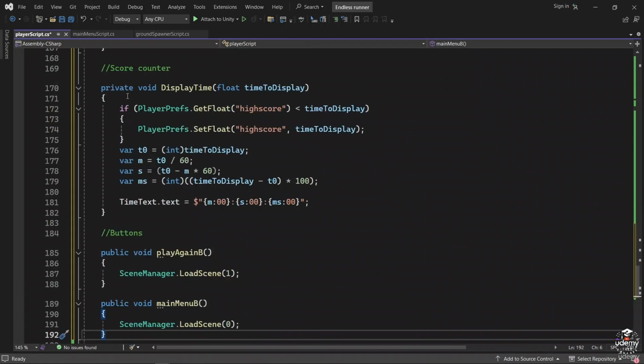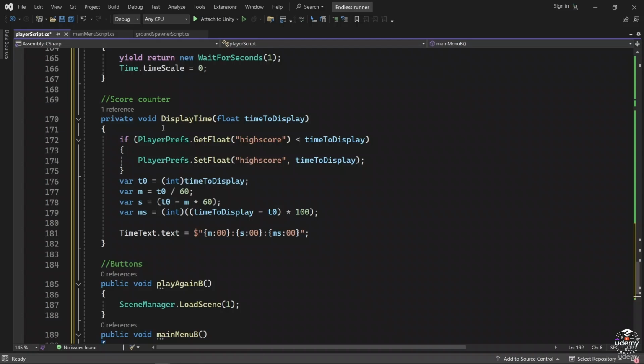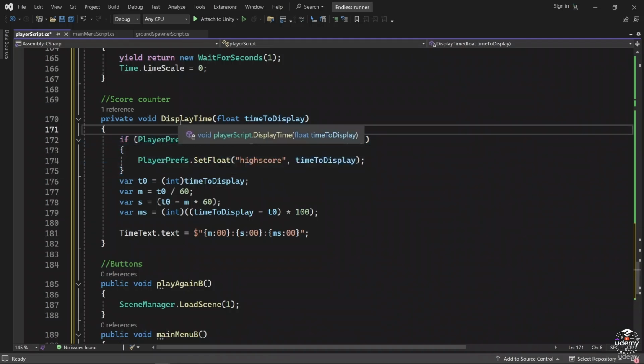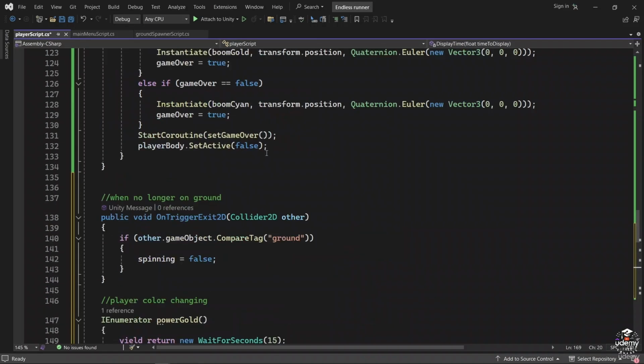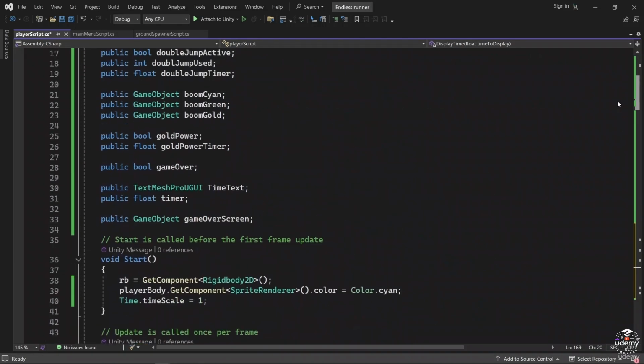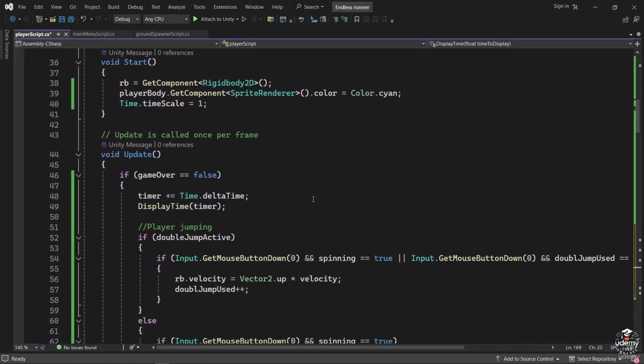The first one is going to be the display time: private void DisplayTime, and we're going to be passing in a float timeToDisplay. We're going to have a couple of statements in here. This is basically going to be setting our high score. If you remember, this DisplayTime is called a little bit above, I think all the way at the top, if our game is not in game over. Yep, right here. So we're passing in the timer value, which is just going to equal the in-game time. It's going to constantly update throughout the game as long as our game over is not equal to true.